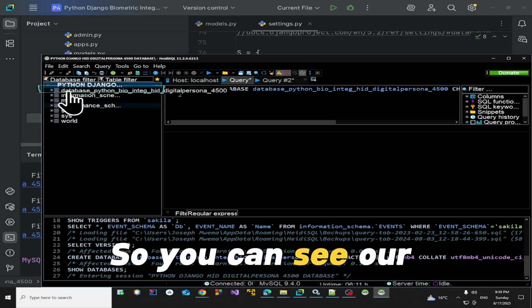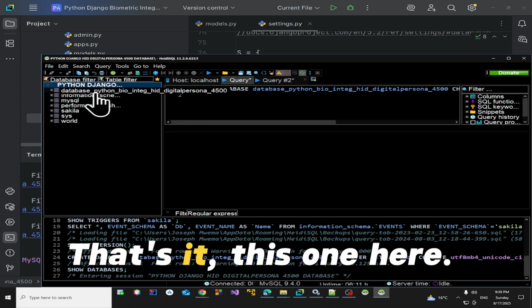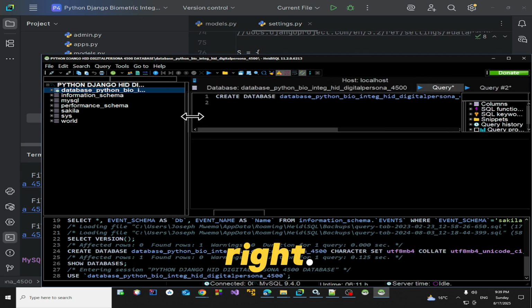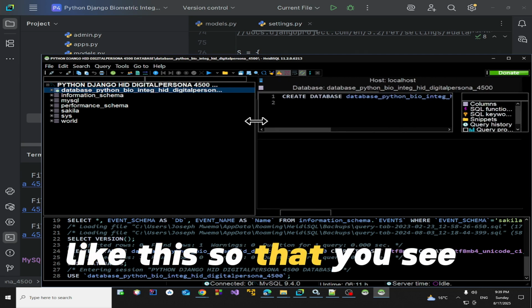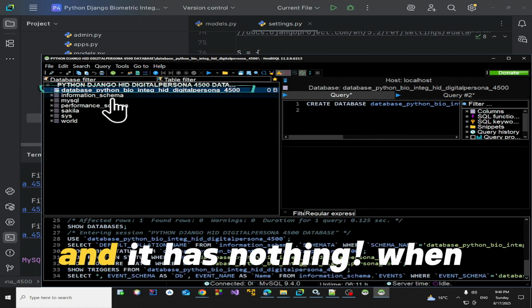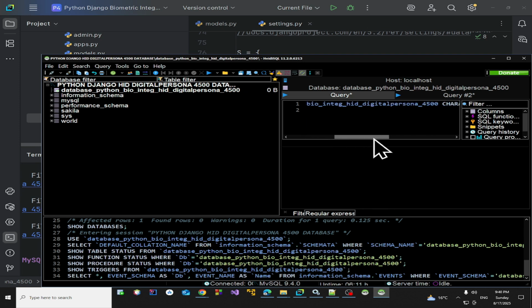So you can see our database has been created here. That's it, this one here. Let me pull this bit to the right like this so that you see it. So this has been created just right now, and it has nothing when we ran this query here.